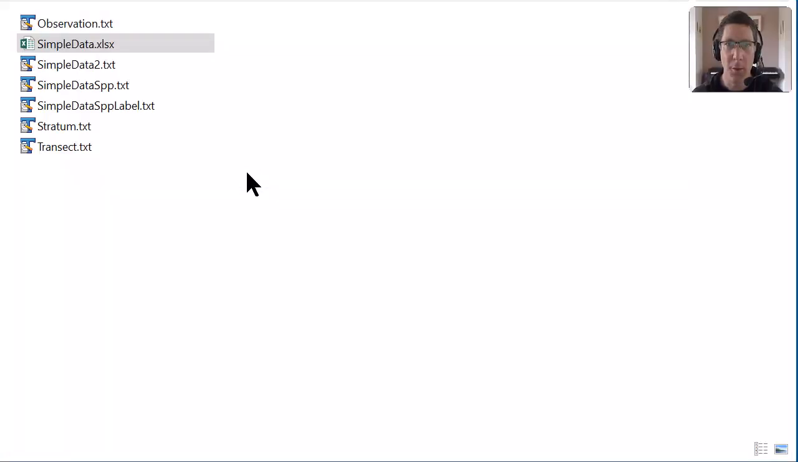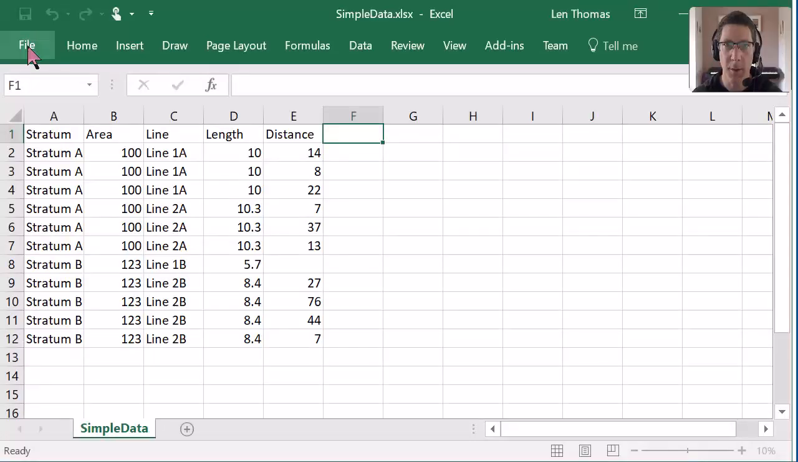Okay, so in order to import data into Distance, we do it through text files, but I'm going to start here with a spreadsheet file. So this is in Excel, but you may be using a different spreadsheet.